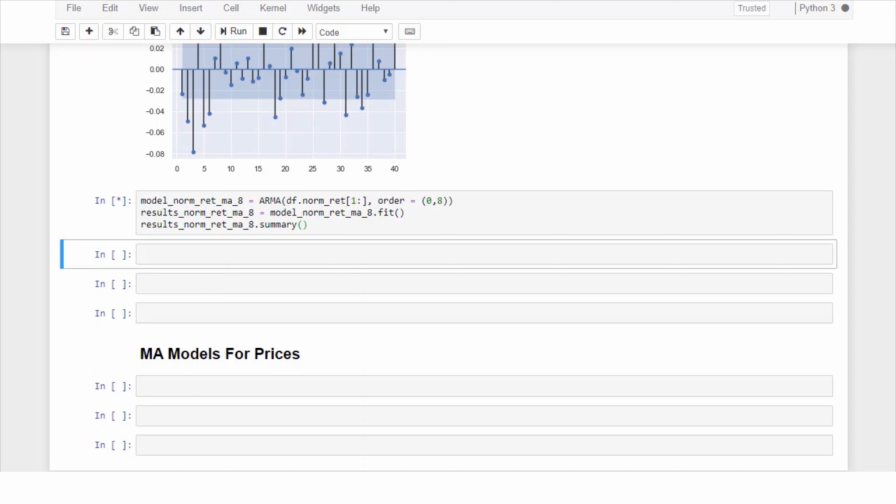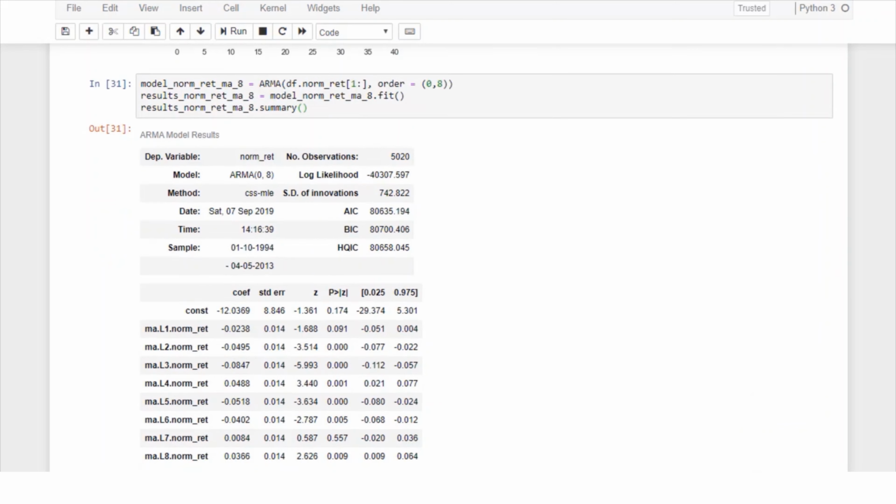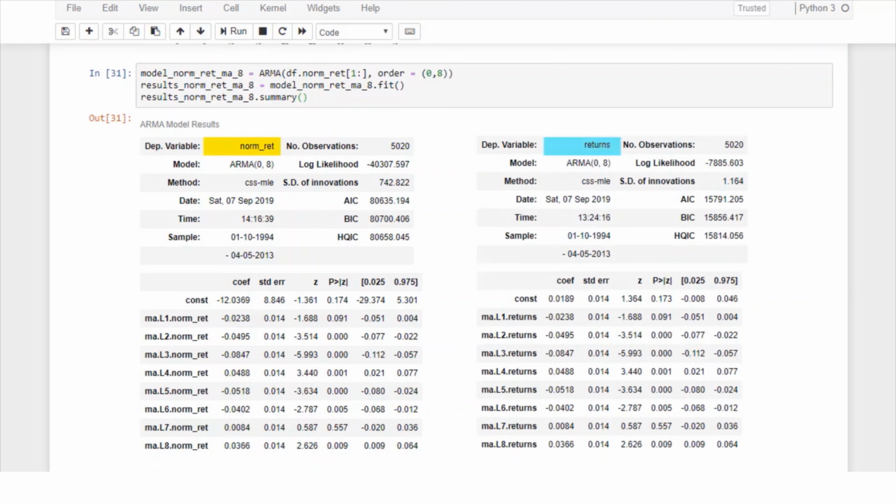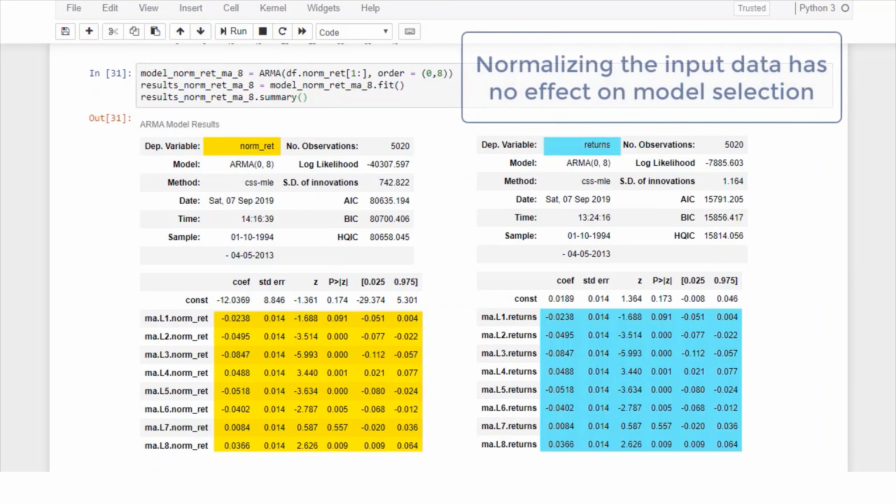Now let's examine the coefficients and associated p-values. Do these resemble the ones we got for non-normalized returns? In particular, are these identical to the ones we examined a few lessons back? Once again, we see that normalizing the input data doesn't affect model selection.